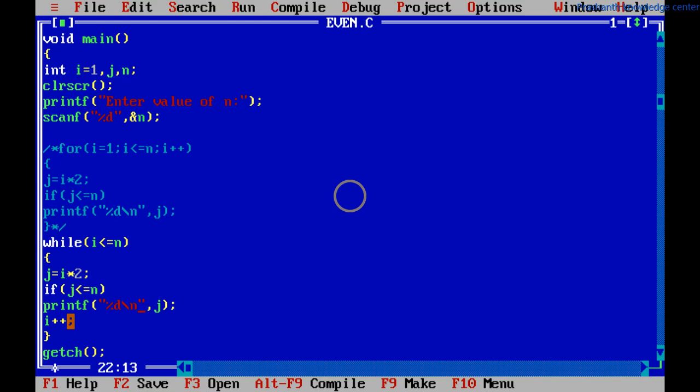Mostly we'll use for loop for making the code simpler. This is about the while loop demonstration by writing an even number program here.